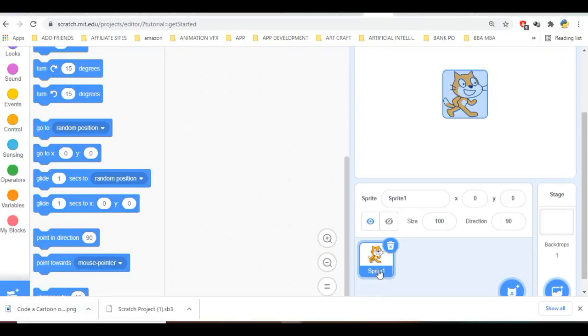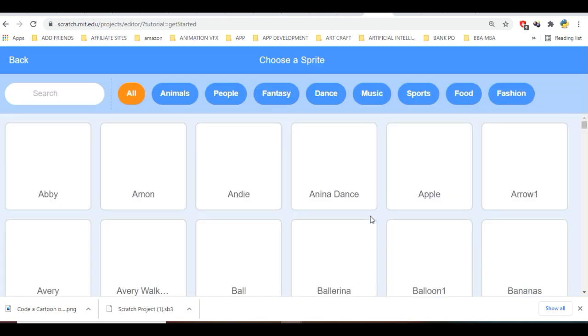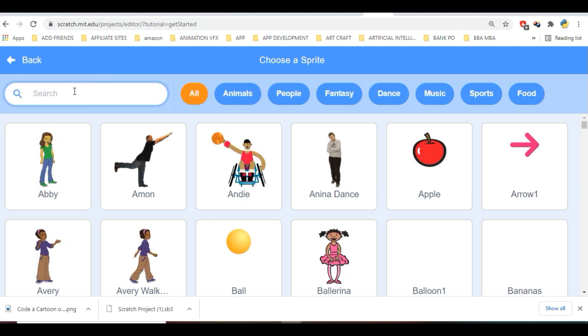So first go to the website scratch.mit.edu. Then click on create and start creating your own game. Here we will change the sprite. We will delete the original sprite, that is cat, and we will choose a new sprite. So here I am selecting ball.